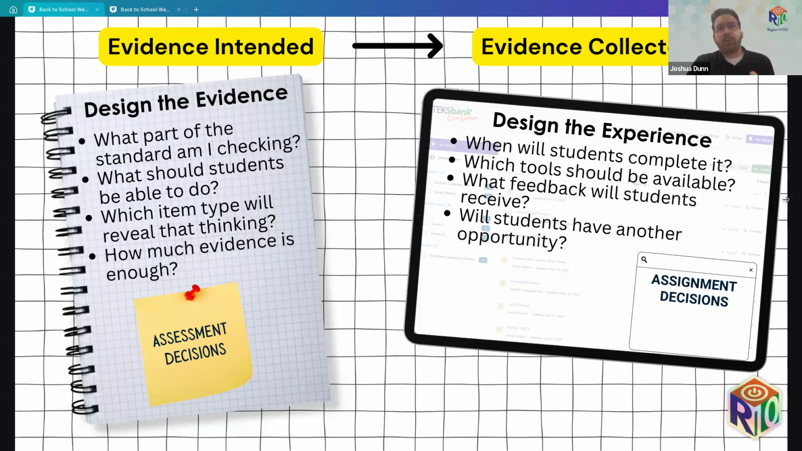Which tools should be available to them? What feedback will students receive? And will students have another opportunity to go back and master this? The two layers have to work together, but our goal is to create the conditions for students to accurately show what they understand, not simply put another assessment in front of them and then move on.